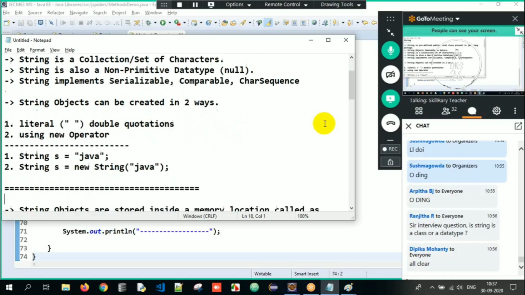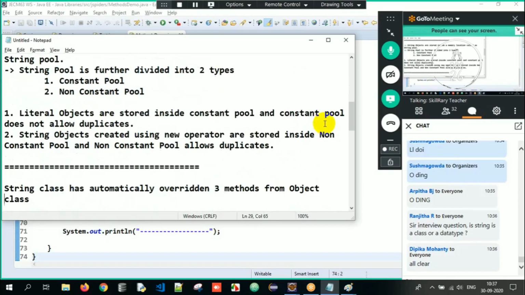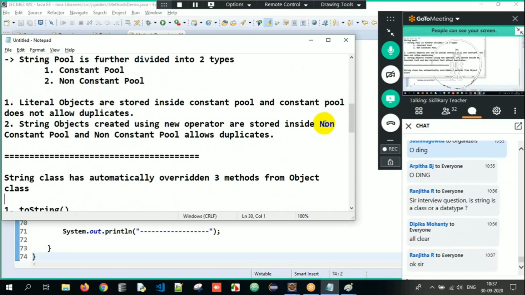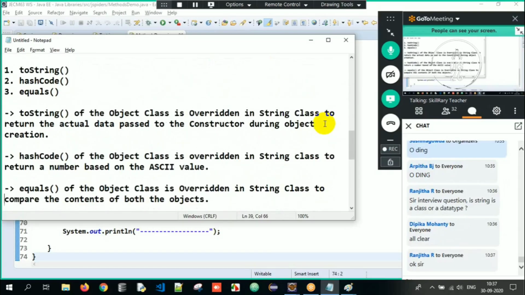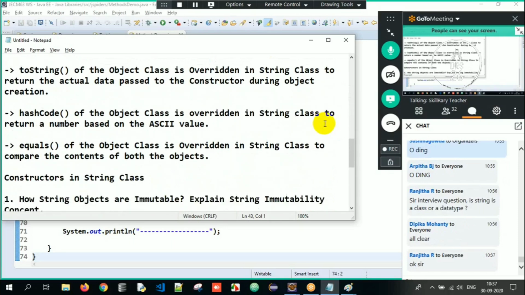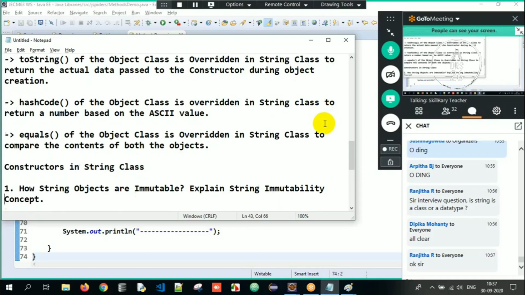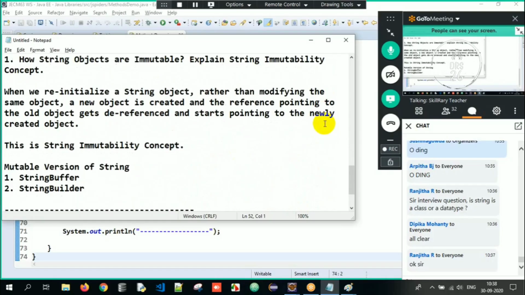We also understood the two ways of creating an object, and the memory locations, constant and non-constant. And it has overridden how many methods? 3. toString was supposed to give the fully qualified class name, but in the string class it's overridden to give the content. hashCode is supposed to give the unique ID, but it gives the ASCII value. The equals method was supposed to compare the addresses, but now it compares the content. And we understood how it is immutable, and what the mutable versions of string are: string buffer and string builder. We'll talk about them sometime later.